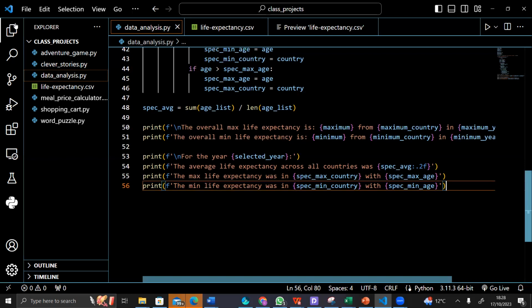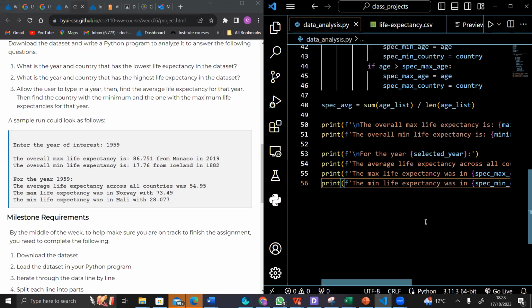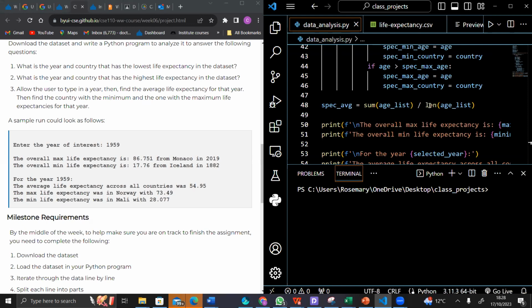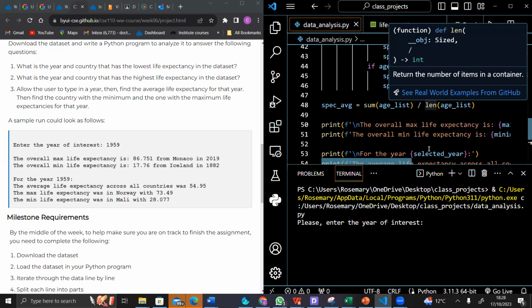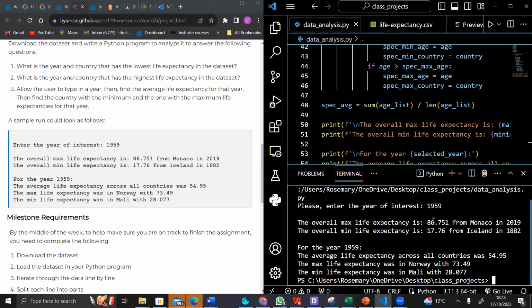So right now, let's go over to our page. I'm going to split this now so we can use it and then we'll test our codes, okay? Let's get it done. Let's run it together. Please don't forget to save your work, okay? And please enter the year of interest, 1959. So it will just bring everything out for me.